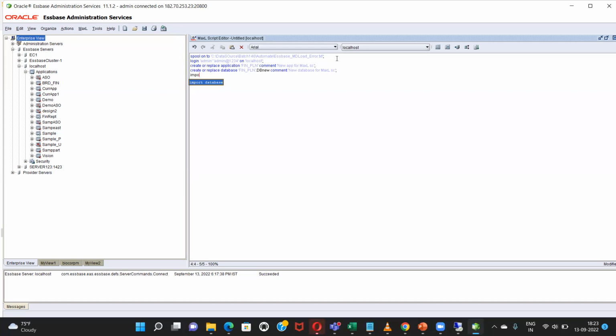Now the third step is to import the metadata. So I'm going to use the import database command, my database name, dimensions. From where do I want it? Eventually I'm going to save it on my server. That's why from server data_file, the name of the file. My file name is income statement one. It's a TXT file.